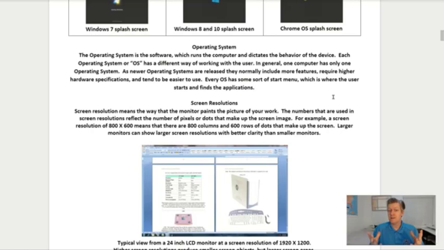Next, operating system. The operating system is the software which runs the computer and dictates the behavior of the device. Each operating system, or OS, has a different way of working with the user. In general, one computer has only one operating system. As newer operating systems are released, they normally include more features, require higher hardware specification, and they tend to be easier to use. Each operating system has some sort of start menu, which is where the user starts and finds the applications.